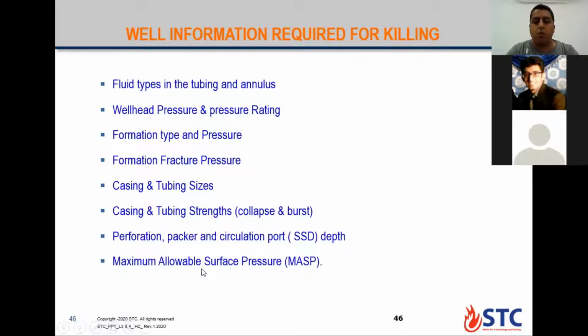And what is the maximum allowable surface pressure? What is the maximum safe pressure I need to work at the surface, not to exceed, so as not to make problems during the killing operation, which is called MASP, maximum allowable surface pressure, usually 80% as a safety factor from the maximum pressure planned in the well program to kill the well, to be on the safe side.